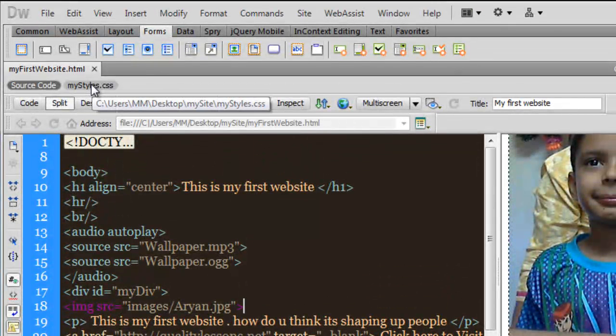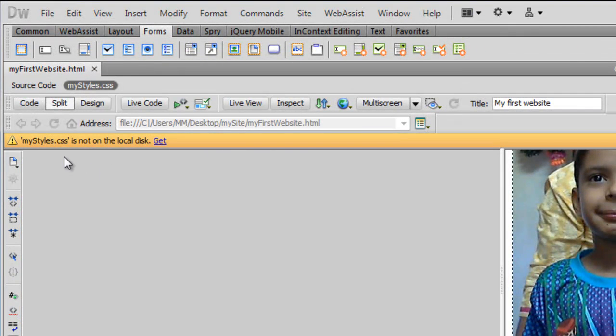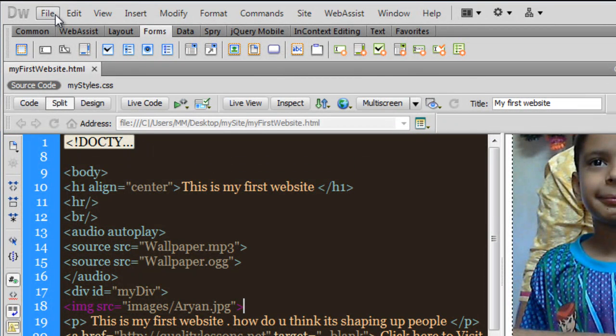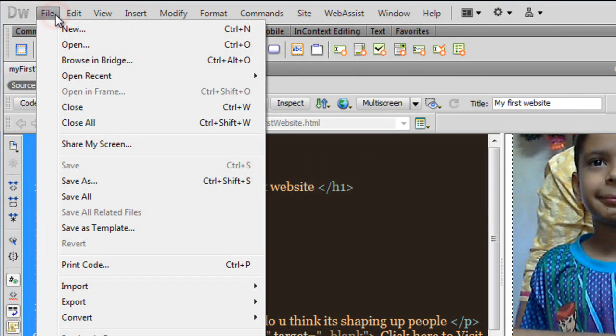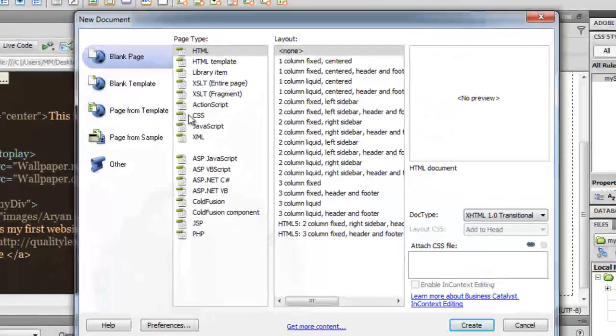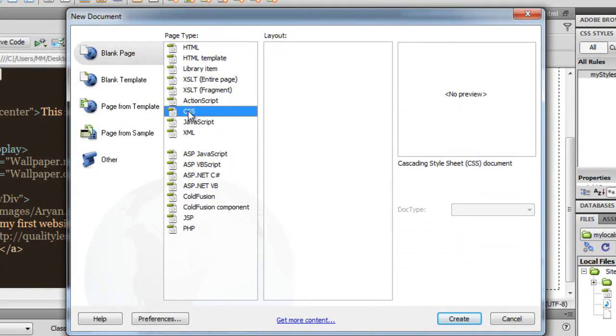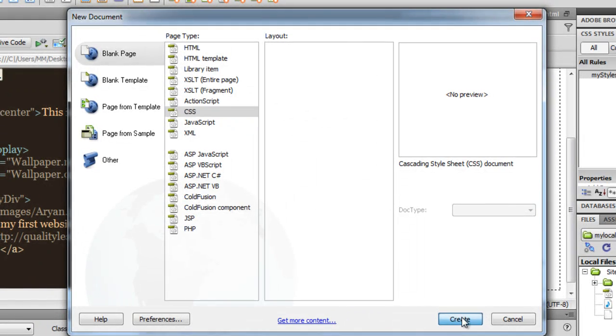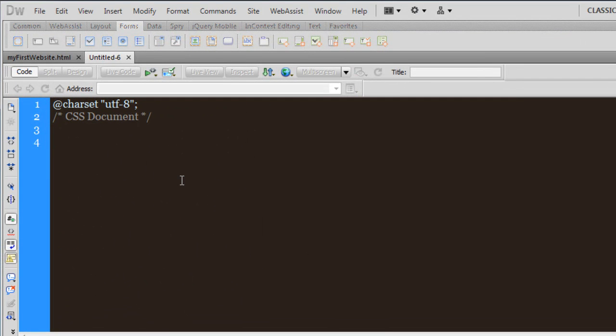If I click on the mystyles.css, you get a message which says mystyles.css is not on the local hard disk. Obviously it is not. We need to create it. Okay, so let's get going then. So I'm going to say file, I'm going to say new, and then I'm going to go to the page type CSS. I'm going to hit create. Okay, so it's time that we started creating the CSS file.